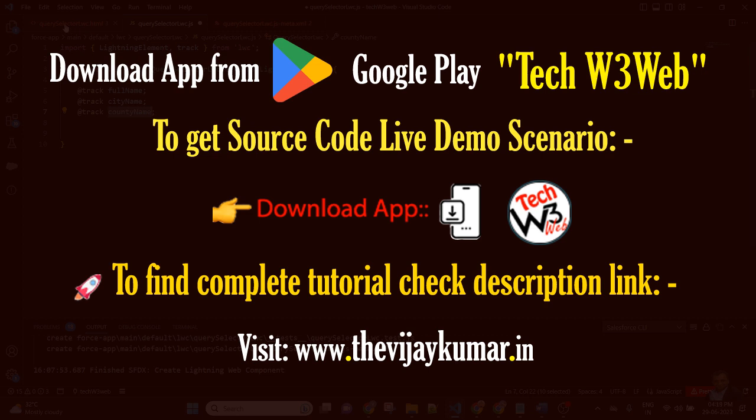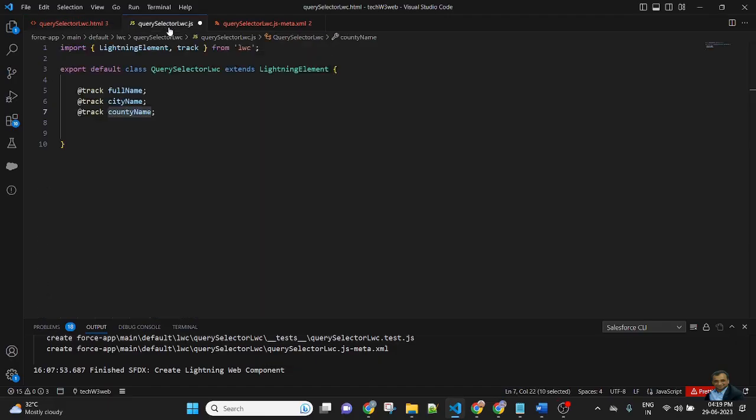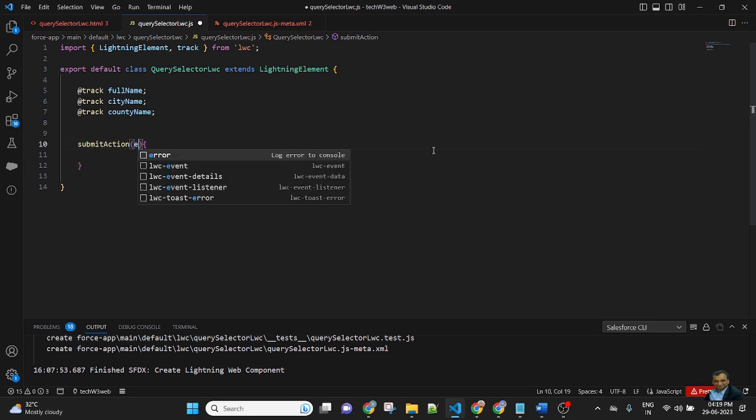Now I am creating a function for the button click. This is the submit action function. So copy and create a new function, submit, and here I am passing the parameter event.